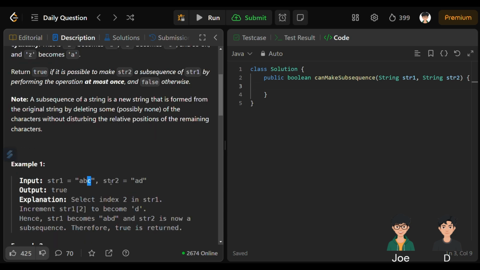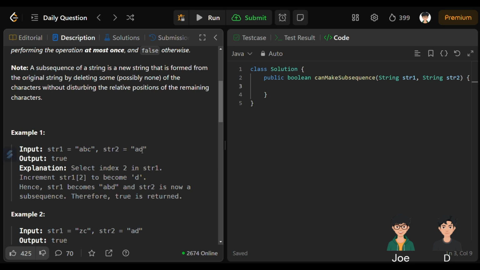So my approach for this question is like this. First, let's suppose we want A to be in this string. If we want the whole string as a subsequence, first we want A to be in string 1. So we will traverse string 1 and check whether we can have an A in this string, without performing that operation or with performing that operation. So we got the A at the first index only, so we got it without performing any operation.